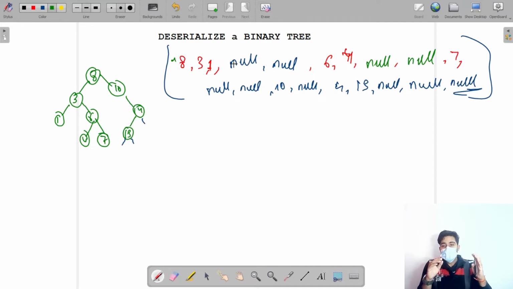Okay, just add the data, just update its left hand child, and make a call to the right hand side. Okay, make a single call to the right hand side. Just imagine I put a pointer here, and this pointer will keep on iterating throughout my array.